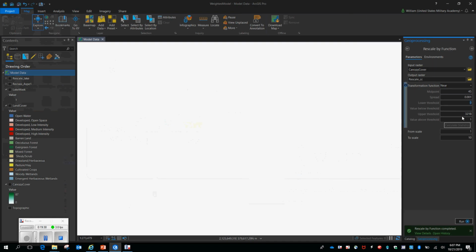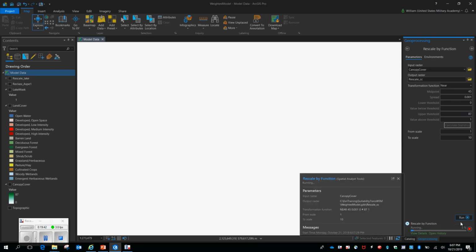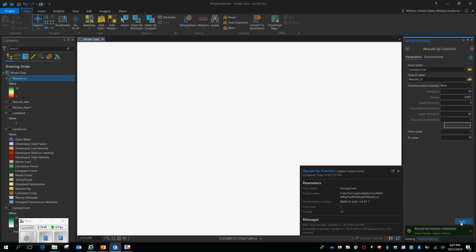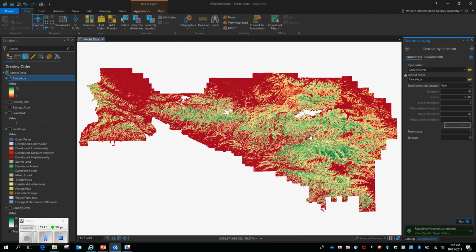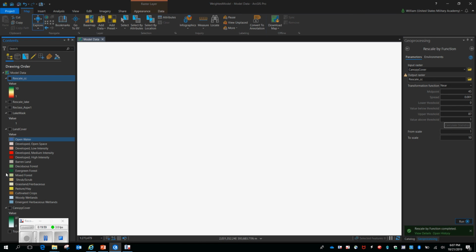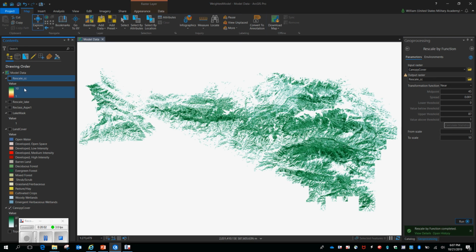Lower threshold is 0. Upper threshold was 87. Value above threshold, we'll go ahead and give it a value of 1. Scale from 1 to 10, and let's run this. Okay, so we have our rescaled canopy coverage values. Areas where there was no canopy cover, we know we're going to have a value of 1. So all that area that was previously white is going to have a value of red, or a value of 1, and that kind of looks right.